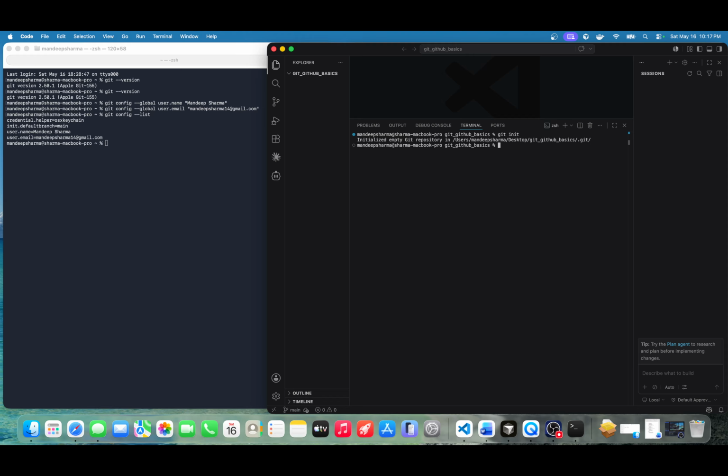I want to check the status. For that I will run git status. It says on branch main, no commits yet, since I have not added any file yet. Okay, if I had made any changes to any previous file there, it would show the changed files. Since I have not, it is not showing me anything.